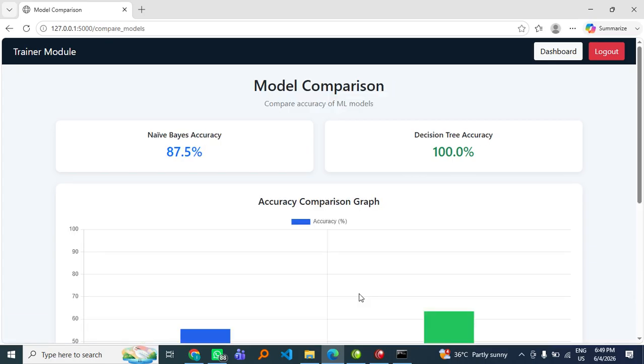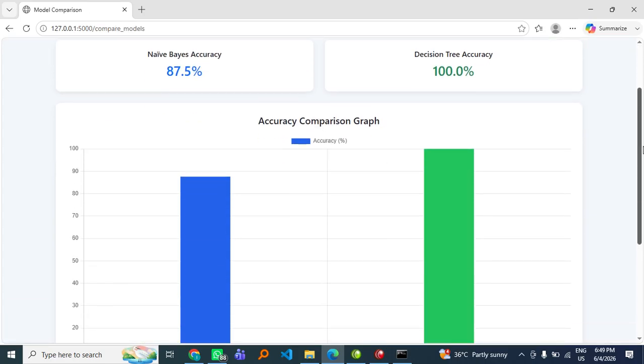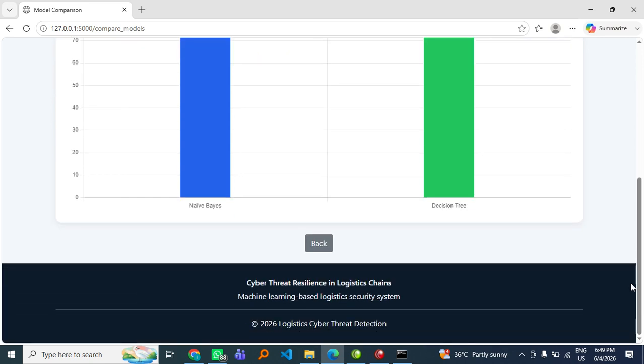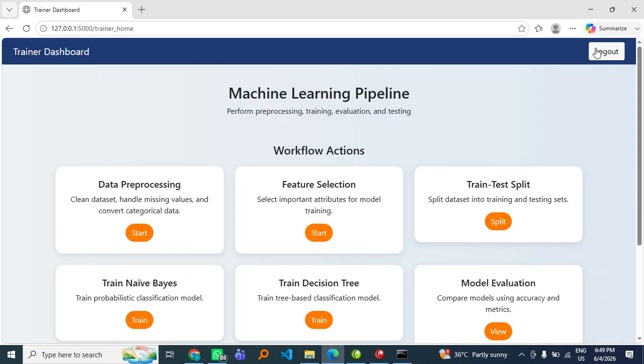Let's compare the models. This is the accuracy comparison graph. And log out.